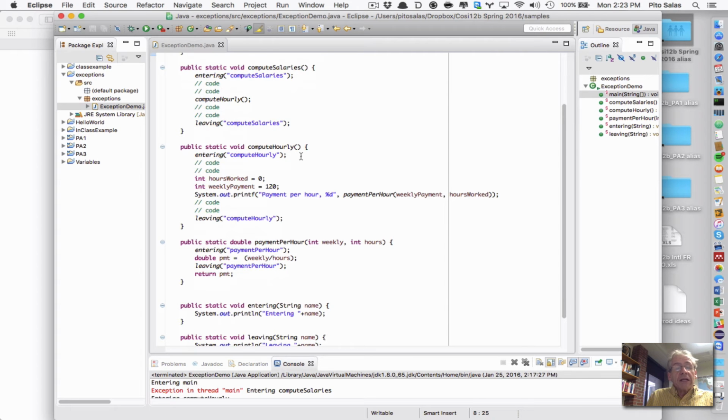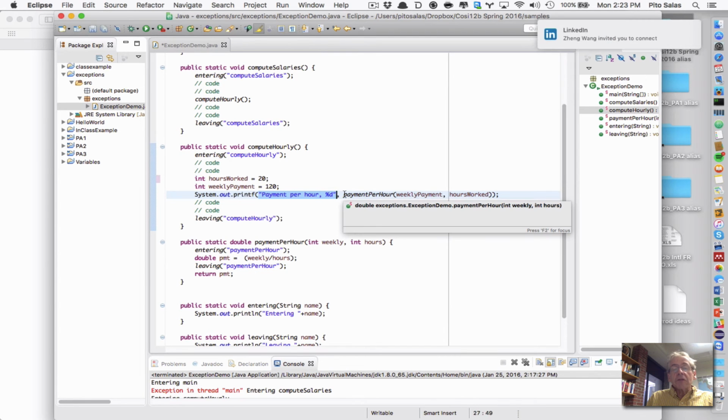Next I'm going to call compute hourly, which is called in the middle of compute salaries, where I'm going to type a trace output again here, compute hourly, and I'm going to set up some variables. This is obviously totally fake. A variable called hours worked, a variable called int weekly payment, but I'm going to put hours worked equal to 20, and then I'm going to do system.out.printf, and the format string is this. So we know the output is going to say payment per hour, comma, and then a decimal number. What's the decimal number that's going to stick in here after the comma space? It's going to be the result of the method called payment per hour, weekly payment, hours worked. So those two are the two actual parameters for the payment per hour method.